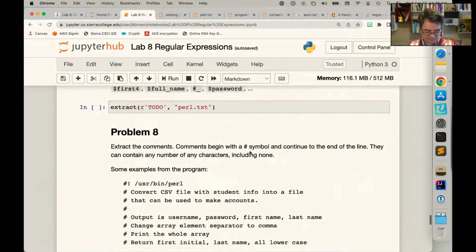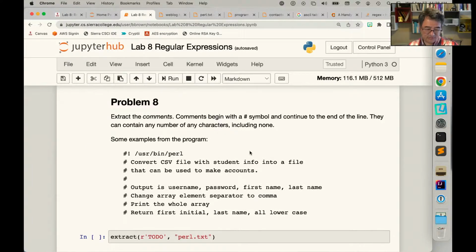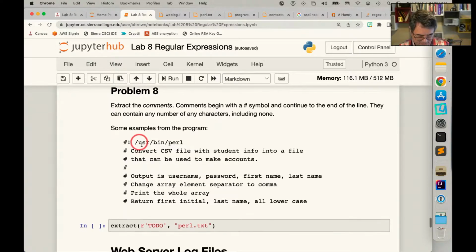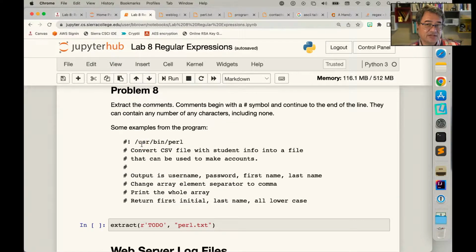Problem number 8, comments. Comments begin with that hashtag symbol and go to the end of the line. Now, regular expressions already match line by line, so you don't have to worry about how to match the end of the line. That's already handled for you. What you need is a pattern that will start with the hashtag and then will match anything else that follows it. So anything that starts with a hashtag and goes from there on out will be matched by this regular expression.